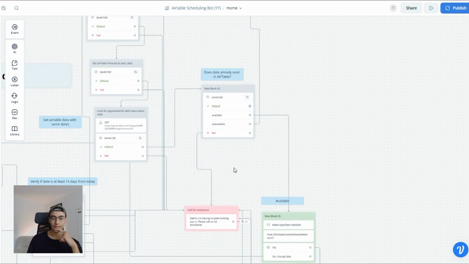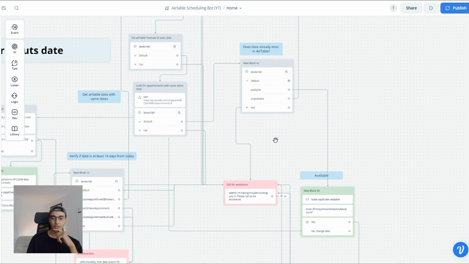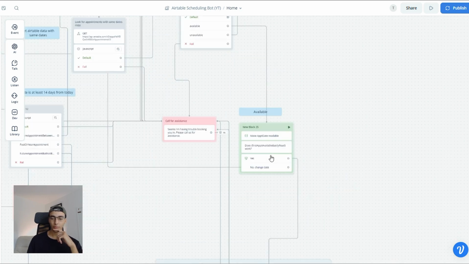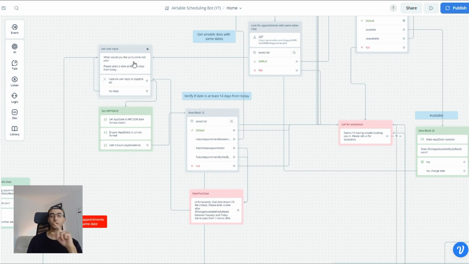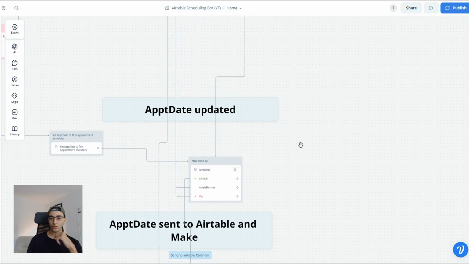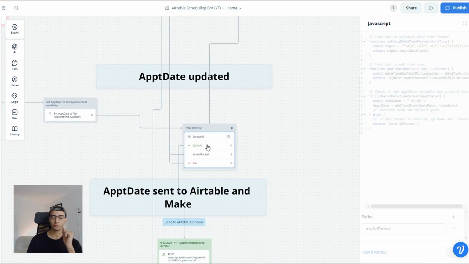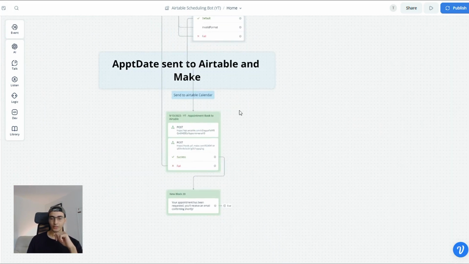So once it's actually gone ahead and found an available date, we're just going to give it back to the user and say, hey, look, does that work for you? No, change date. If it doesn't, they're going back to you. Where would you like us to come visit you? And the whole cycle restarts. Once they've said yes, we're then going all the way back down, making sure that we're formatting it in the right way. And then we're sending it to an Airtable calendar, and like I mentioned earlier, it all sort of connects back to the same output.